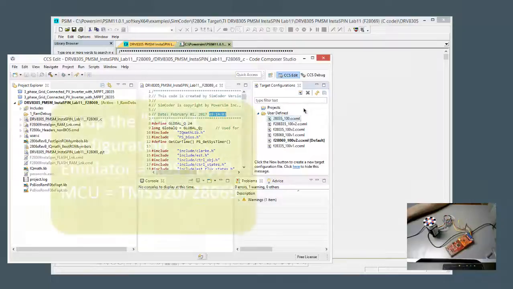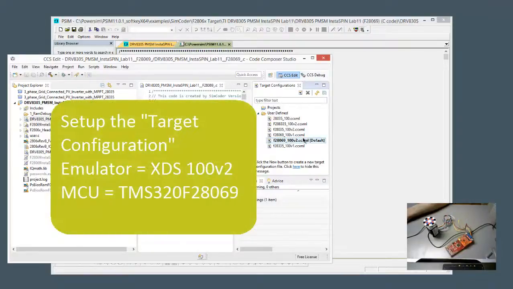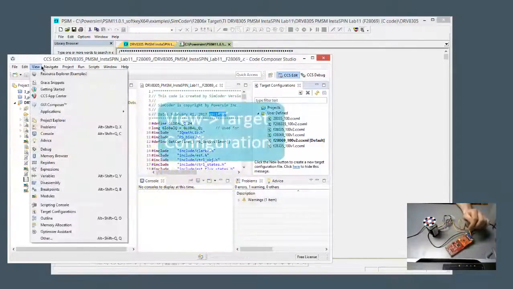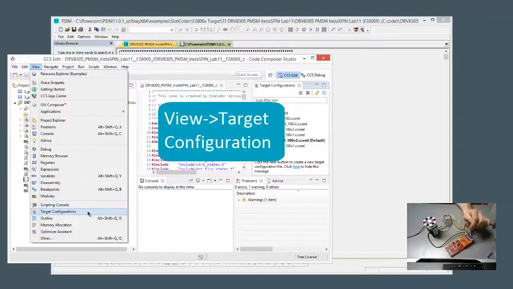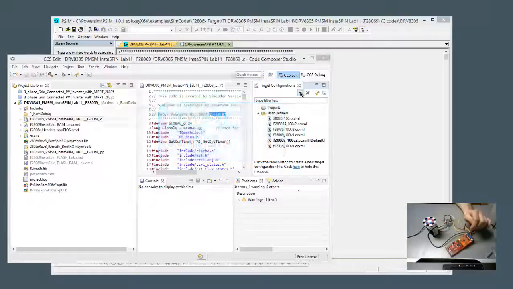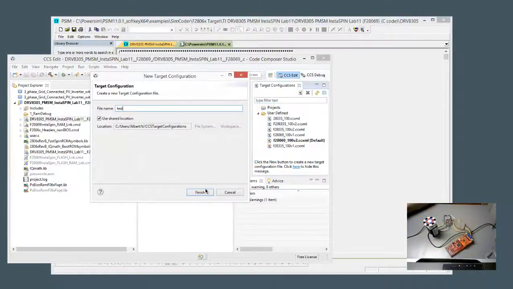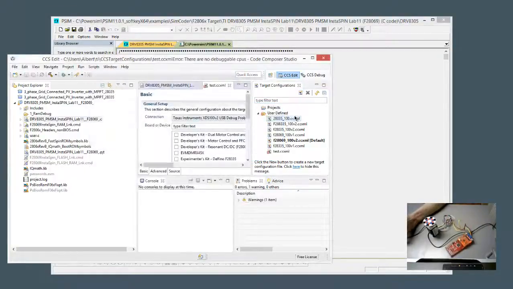The other thing to check is to make sure your target configuration is set up properly. So this board is an F28069M, and it's a 100 version 2 JTAG. So to get the target configuration set up, you can go into View and Target Configurations here, and then you can add a new target config file, so test, finish, and then you can edit this.